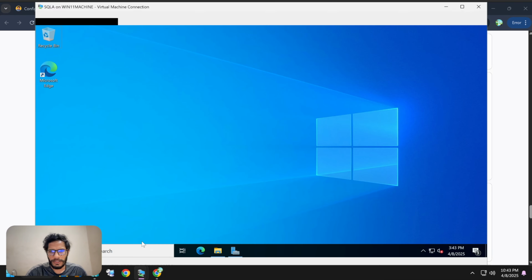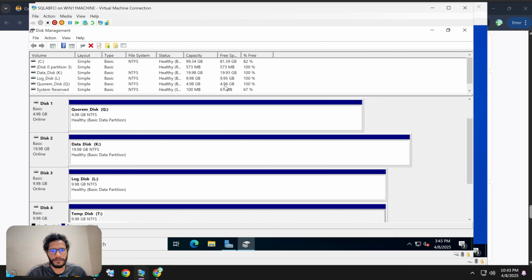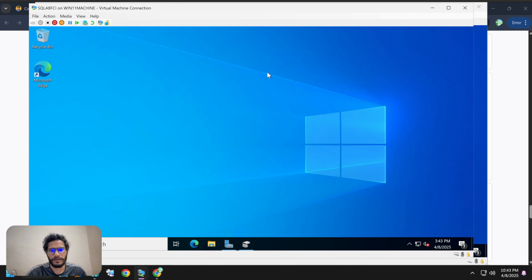So as I told in our last video, we have configured this particular SQL drives. As you can see, now I have mapping, like all the mappings have been done, the label and this Q, K and L, the letter mapping. Okay, I have done for SQL FCI. It doesn't matter, you can minimize for time being.